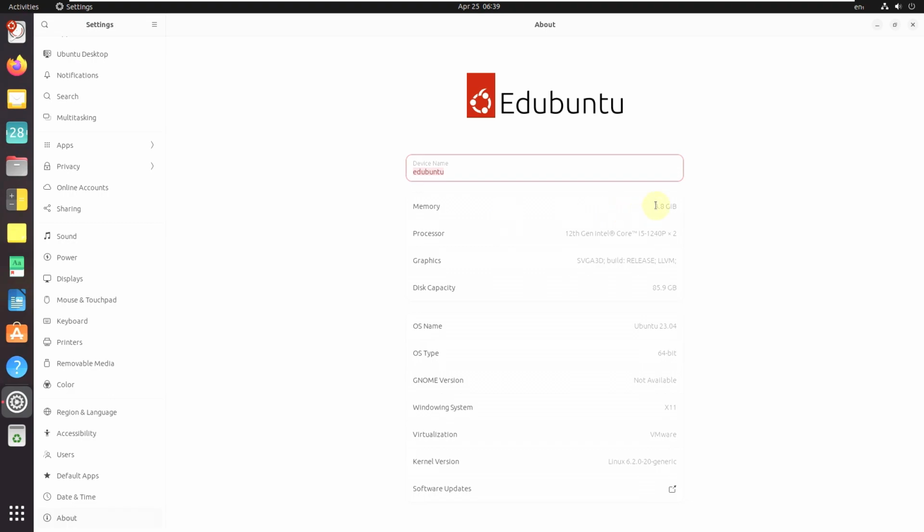So memory is 4 GB RAM, which I already mentioned. This is my CPU, and this is the graphics. Disk capacity is this. OS name is Ubuntu 23.04, because it's a flavor of Ubuntu, so it's going to say Ubuntu. It's a 64-bit architecture, and 32-bit is not available in Ubuntu. You already know 32-bit is not available in almost every Linux distro. Just a few Linux distros have 32-bit now.